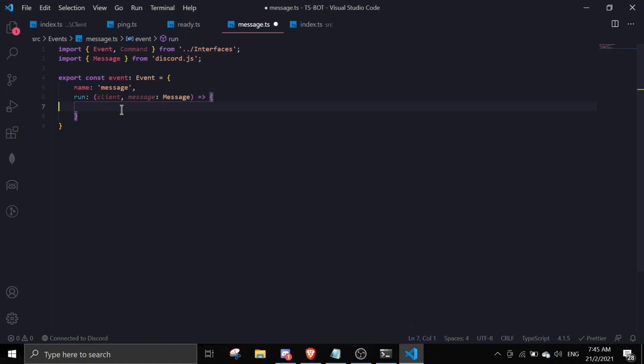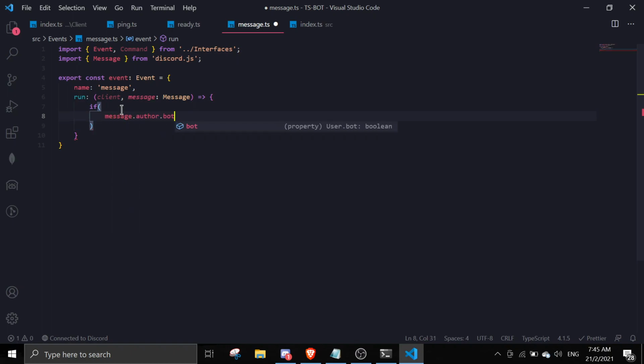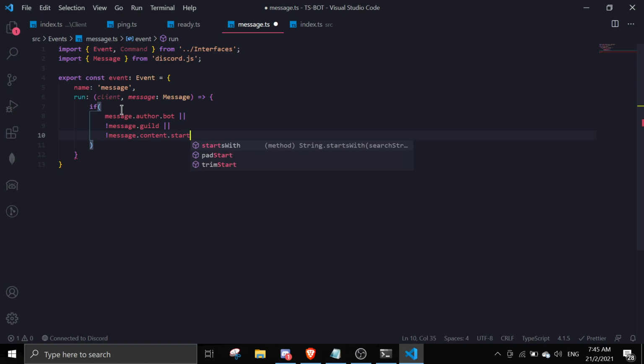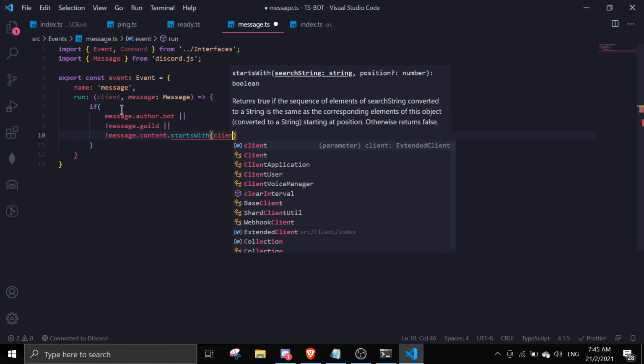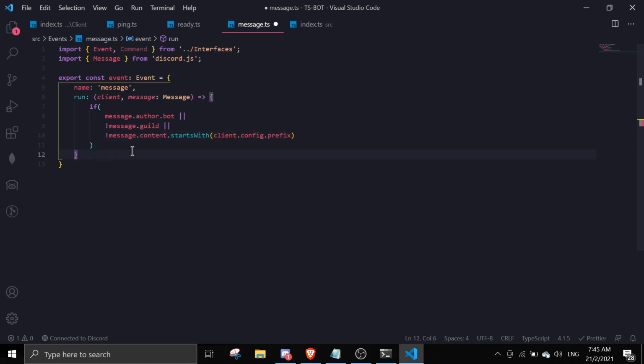And then we're gonna do the basic command handler check, which is if message.author.bot, or it's not a guild, so if it's not a guild, or if message.content doesn't start with client.config.prefix. Okay, and then we're just gonna return.